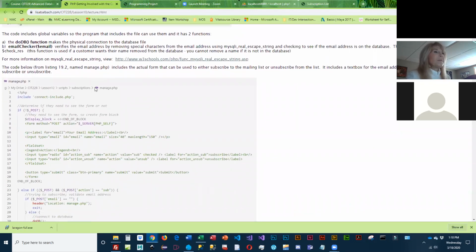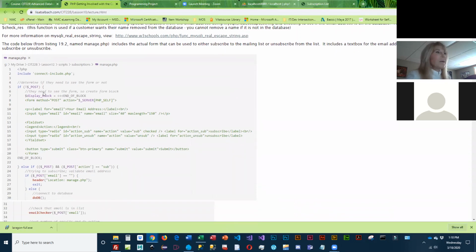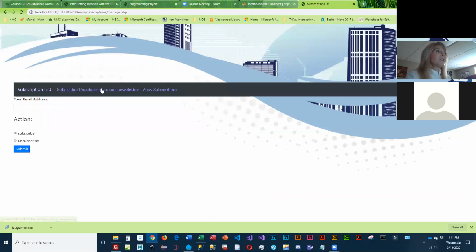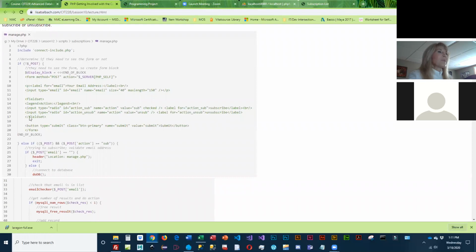And this manage file, it's called manage. This is pulling in that connect include that we just looked at. And when it initially displays, it is this. So this is the manage file. When it first displays, it displays a form, and this is the code that is going to display the form.